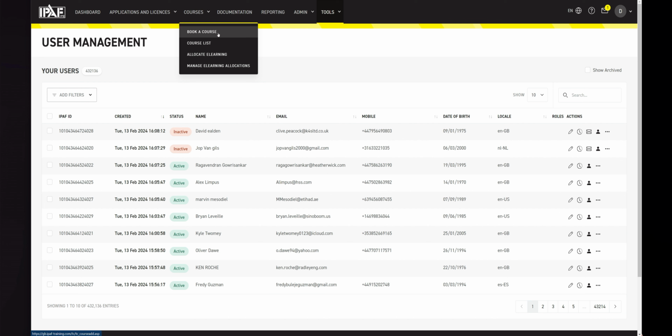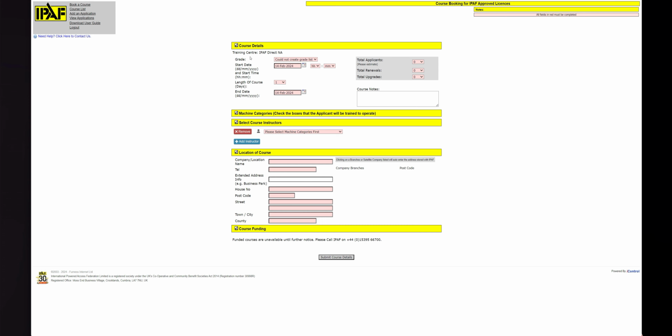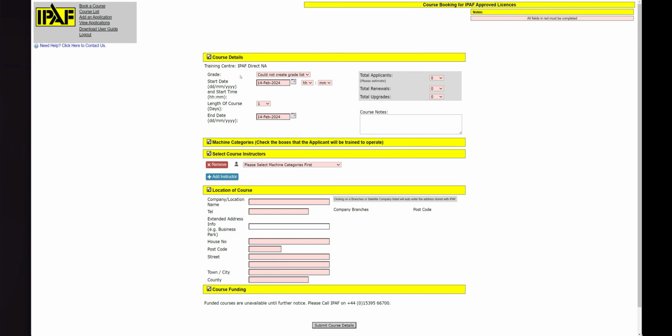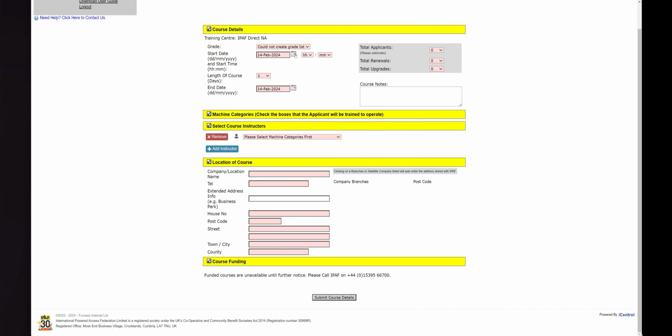So if I click on book a course, it's going to send me through the old system as well. Here you will select operator grade because this is a dummy training center. I don't see it here, but you will see operator here as well. You will book the course as you usually do, selecting when the course is, how many candidates, and if there are any upgrades. The start time of the class is really important.